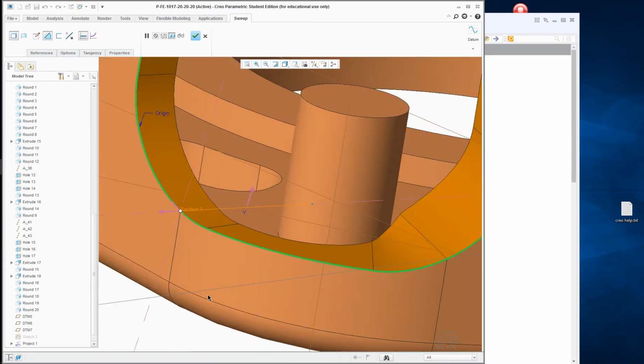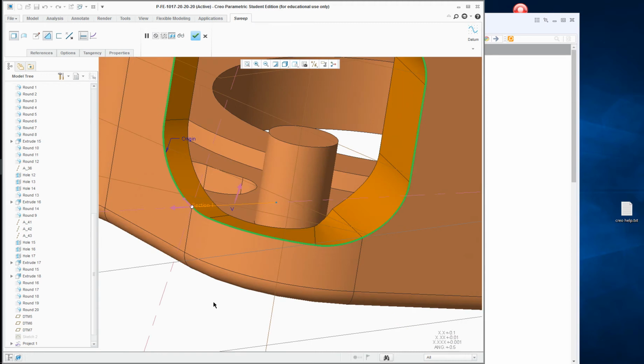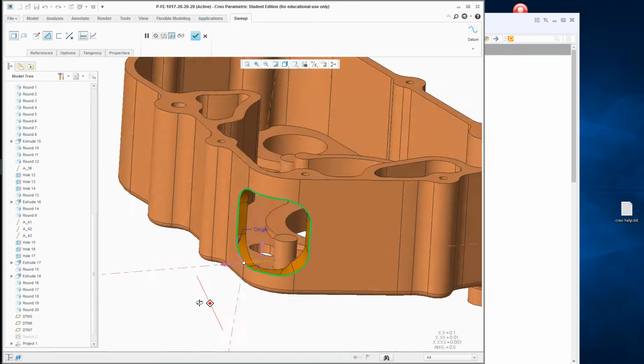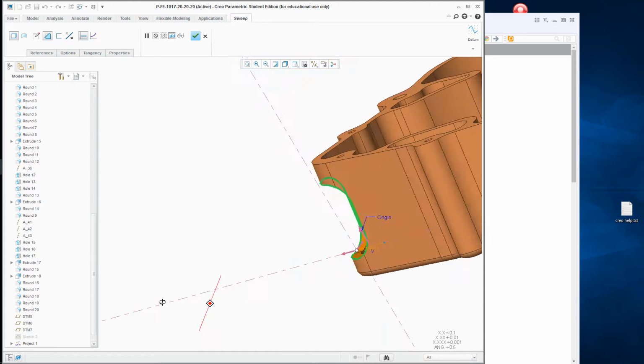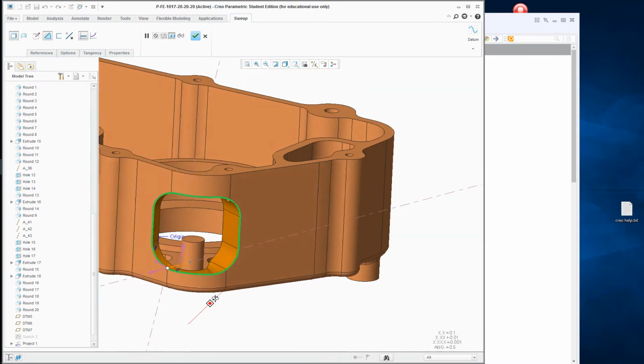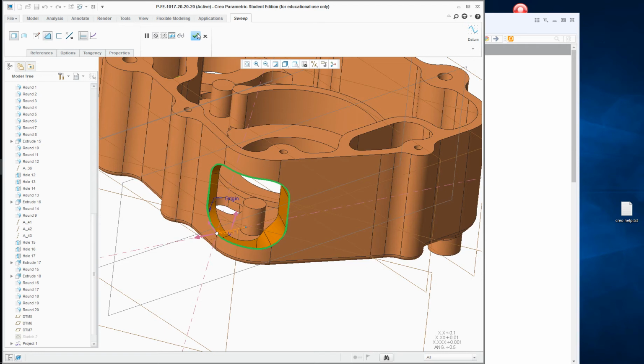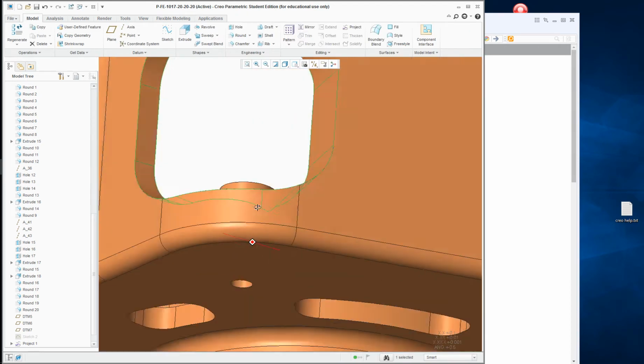Now remember, when you do a cut like this, this can become very, very expensive. This is 5th axis, in order to get that type of profile to come out of there. So it is tough, it is expensive, but it is doable. So when you hit check, that's what the profile will look like.